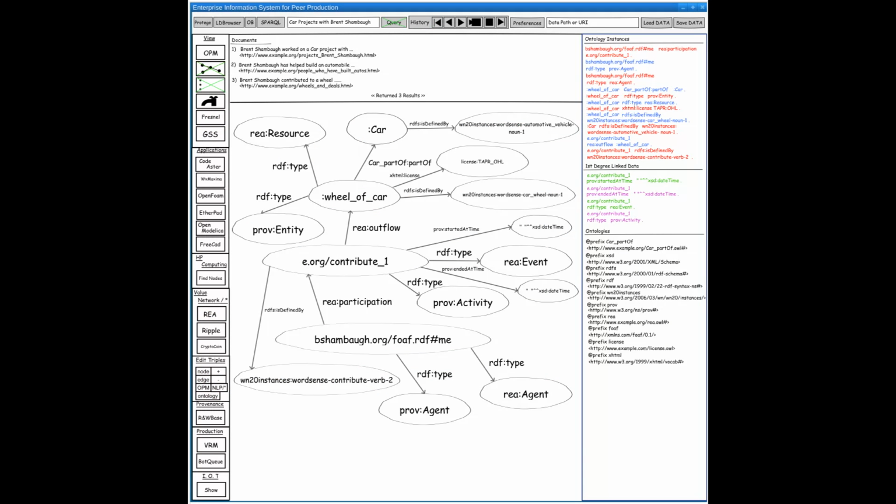References include: number 1, the provenance ontology, www.w3.org/TR/prov-o. Reference 2, William E. McCarthy, The REA Accounting Model, a generalized framework for accounting systems in a shared data environment. The Accounting Review, Volume 57, Number 3, July 1982.